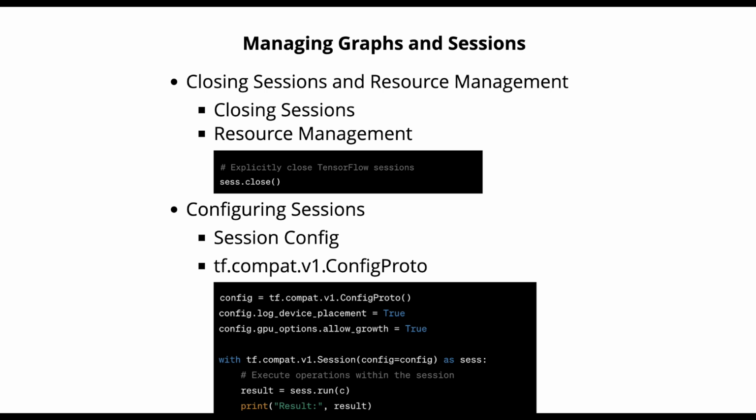Configuring sessions. You need a session config. TensorFlow sessions support various configuration options such as specifying the log device placement, setting the number of threads, configuring the GPU options, etc. You can also use tf.compat.v1.ConfigProto. Use this class to configure session options.